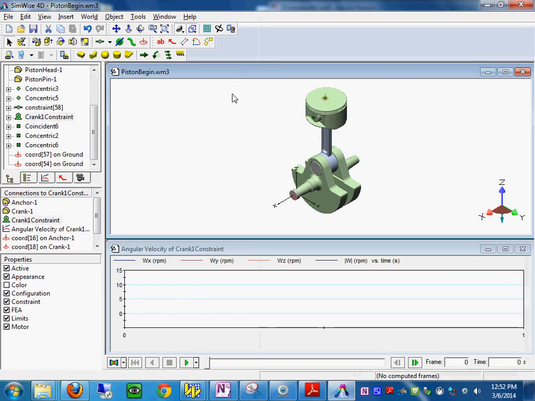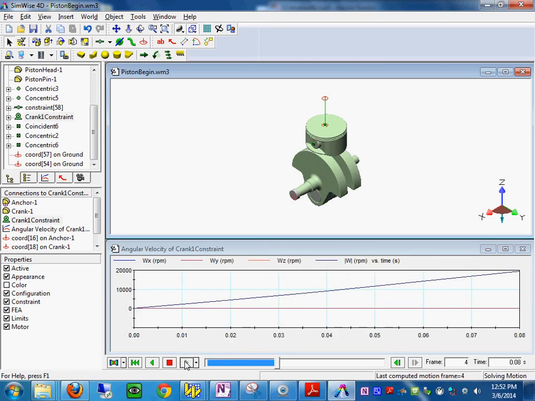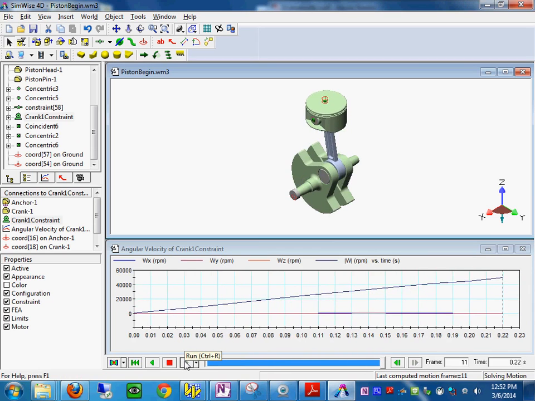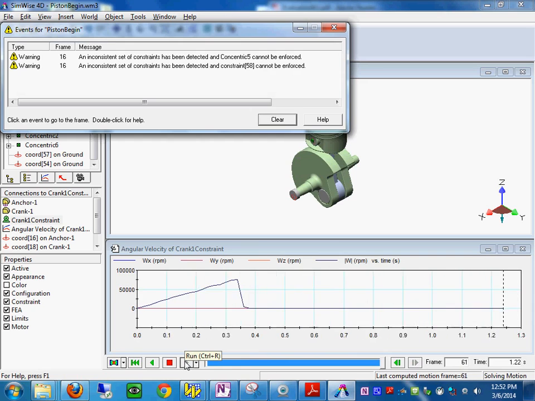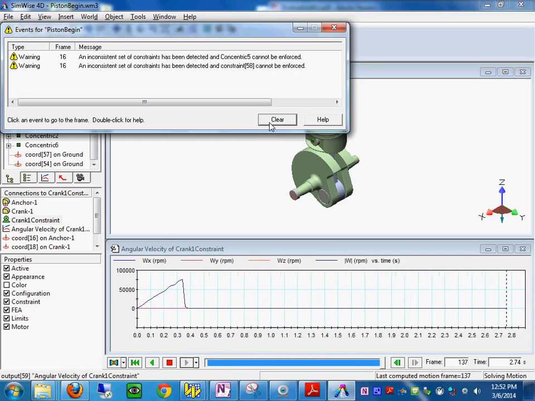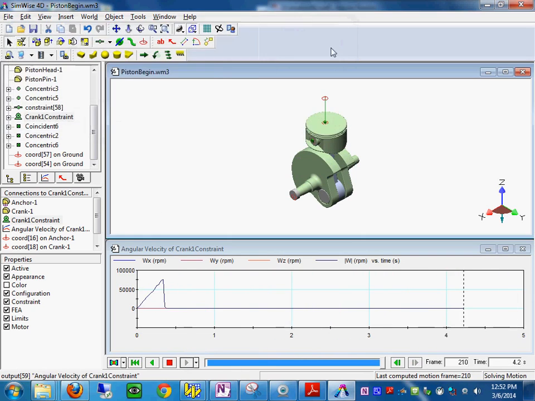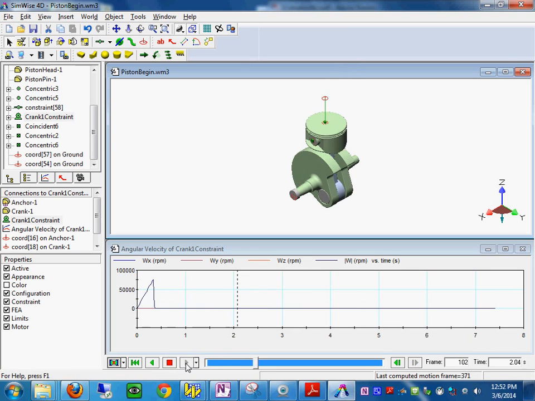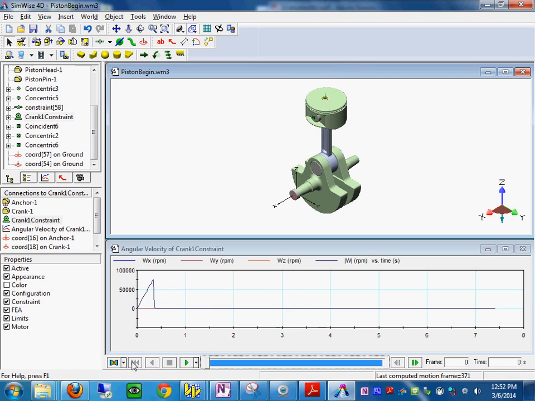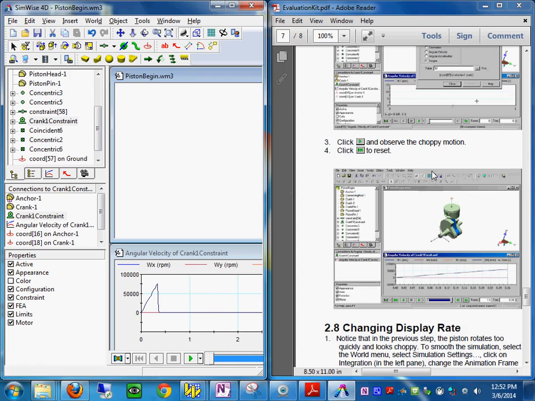Let's just go and observe what it does now. See, this is what they are asking us to do. It says there is a choppy motion in there. And so let's do a reset, like this. Okay. So something we need to fine tune here.